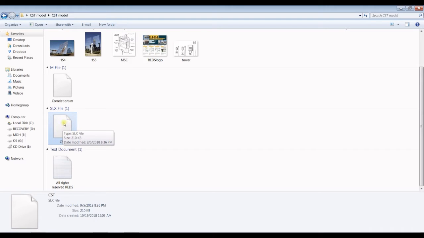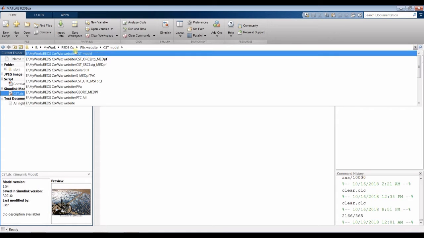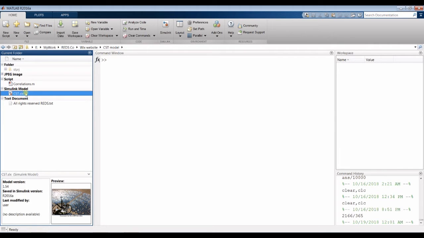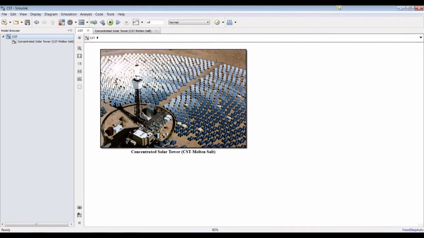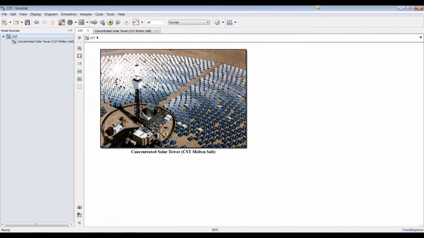So you can run it by double clicking, or go to your Matlab and drive it from there. Go to your destination folder, double click here, and it will open. Don't remove any content from your folder, not even pictures or photos. Don't remove anything. Let's head back to our model. Your model should appear like this.